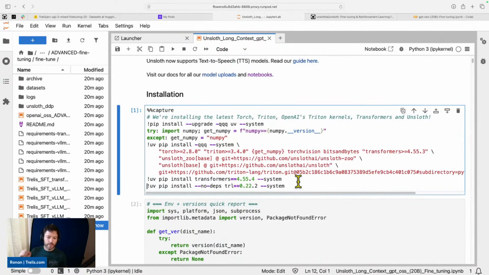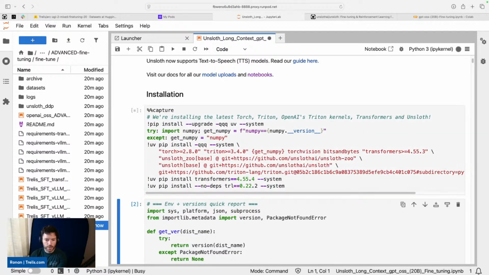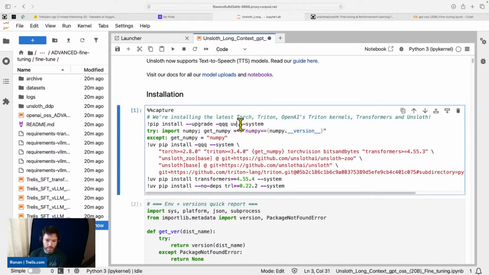If you're using OSS, you do need to update Unsloth to the latest dev version. I'm not quite sure. Maybe it's been pushed to PyPI, but I don't think it was. So you need to make sure you push that. Right here, I'm installing on the system.